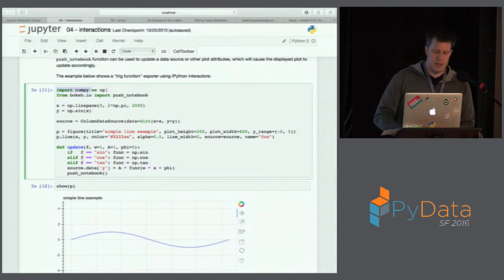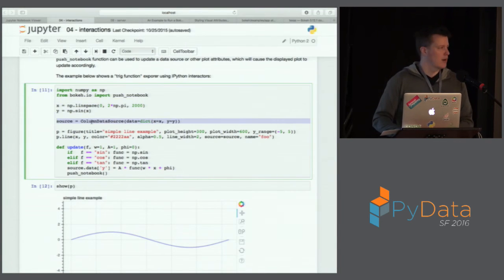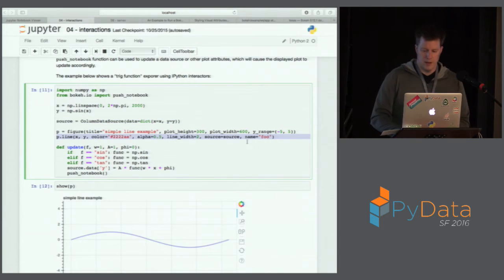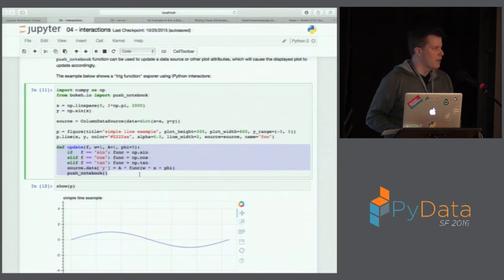So here I've got my standard imports. I'm using NumPy to create some x and y data. I put that in a ColumnDataSource. I create a figure. I create a line with x and y. I give it the source here. And now here's what Python or Jupyter does.